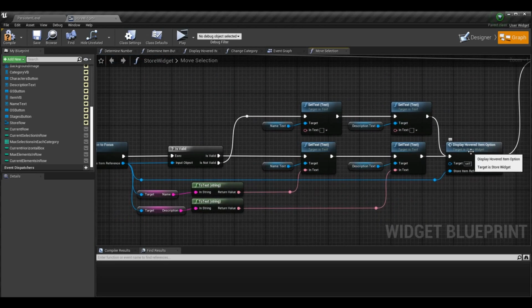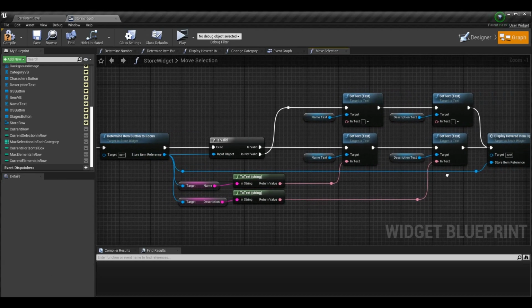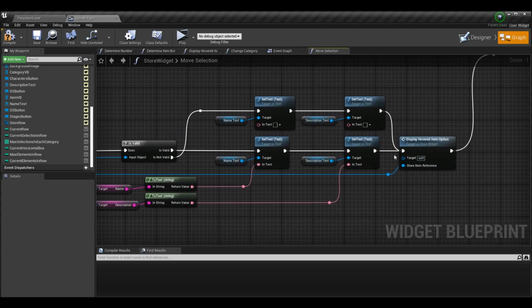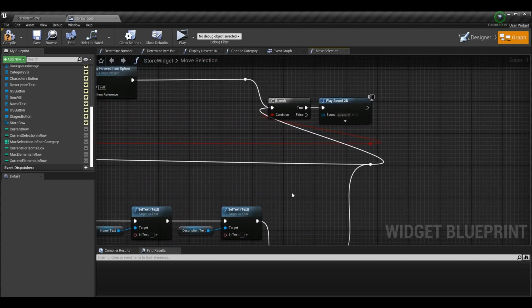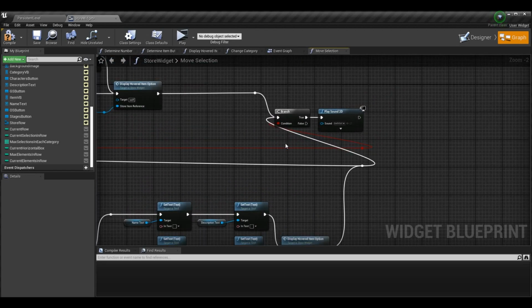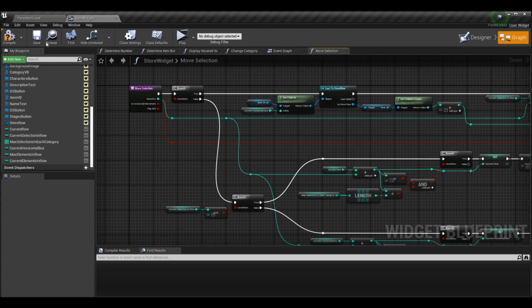Regardless if it's valid or not, we want to call our display hovered item option, passing in the result we get from store item reference. This is what actually displays the border, or in the case of is not valid, hides the border. Then they both go to play the sound effect, which I'm going to clean up again. And there we go. Now, move selection is finished at this point.